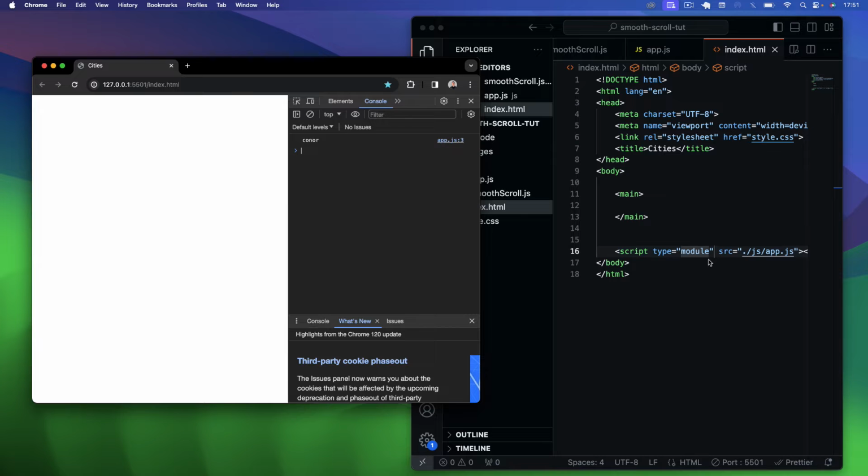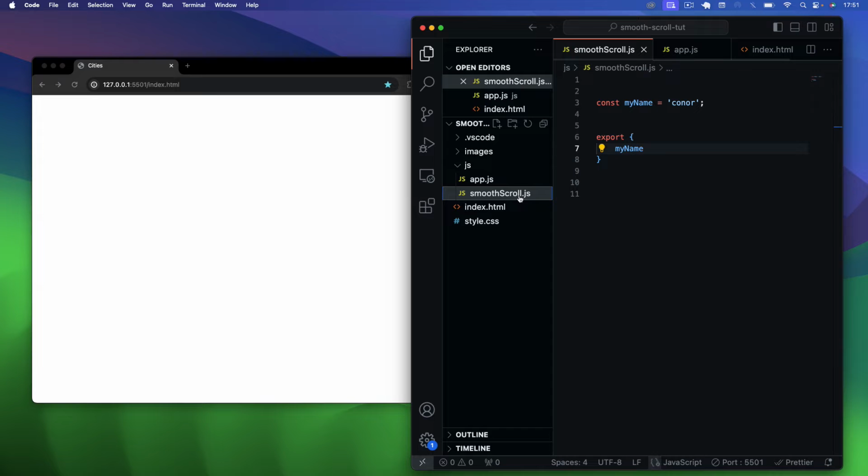So just remember to specify that it's a module we're using here in order to import that smooth scroll logic, which we're going to implement soon. I'll delete this for now. We won't need that going forward.